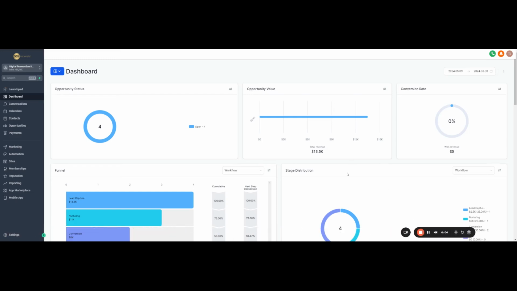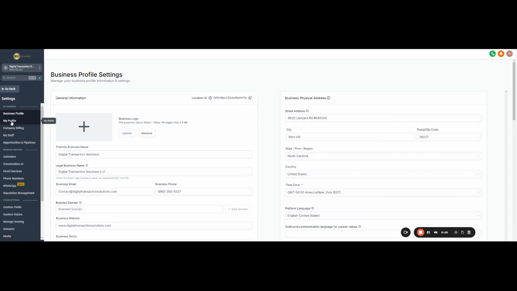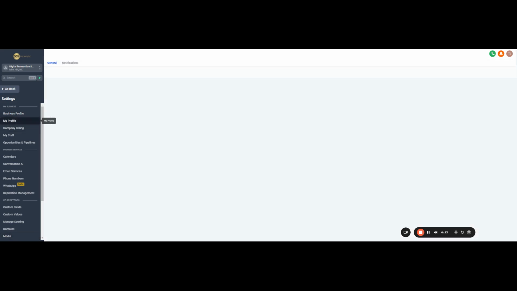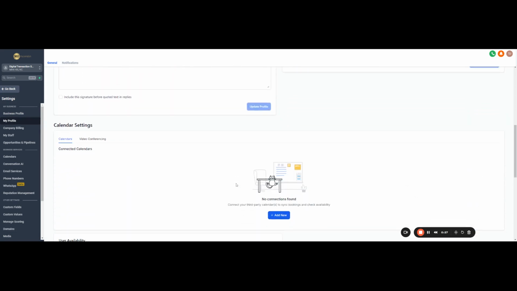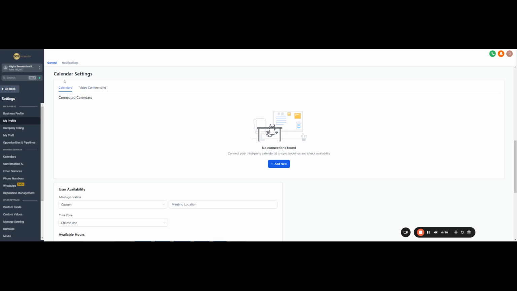Next, we'll be setting up your calendar and integrating that, as well as setting up your user availability as well. So to navigate to that, we're going to click on settings. We're going to click on my profile, and then we're going to scroll to the bottom here. And then we'll see the calendar settings section here and the user availability section below it.